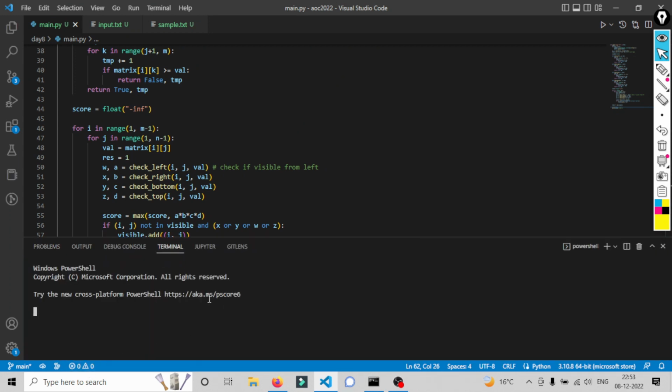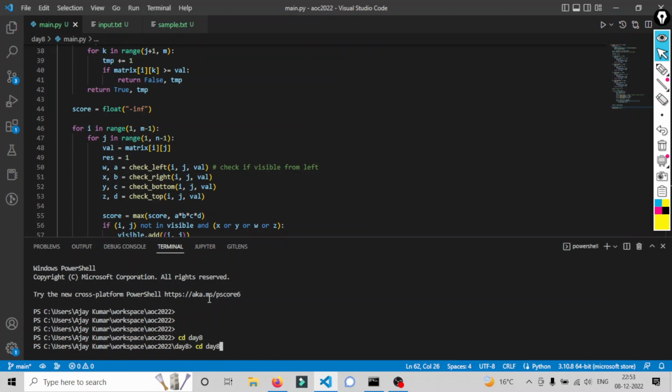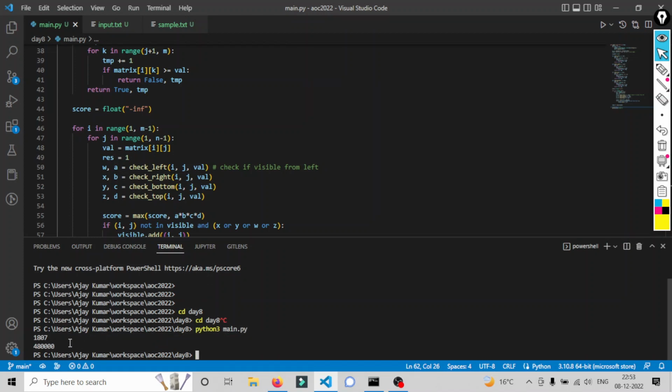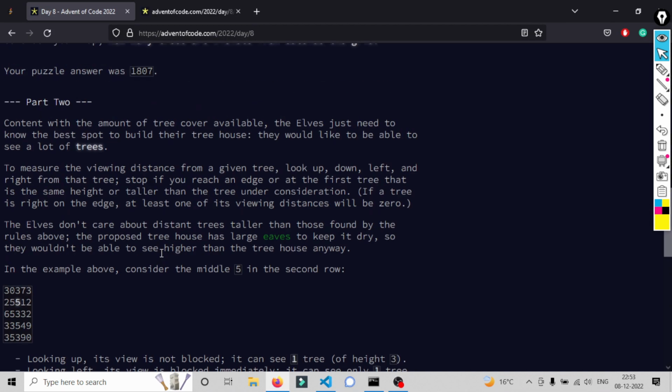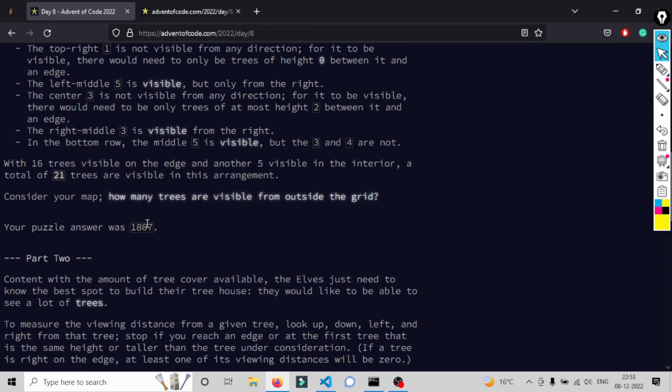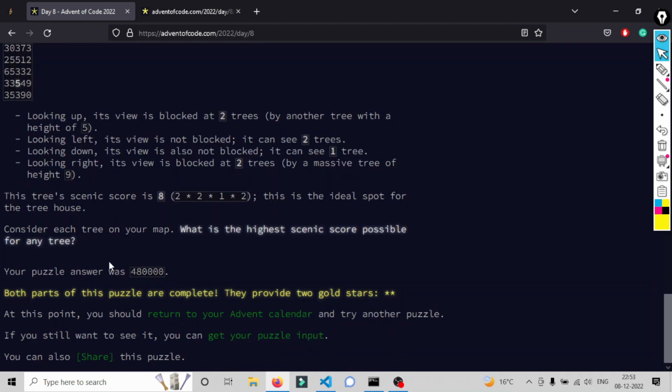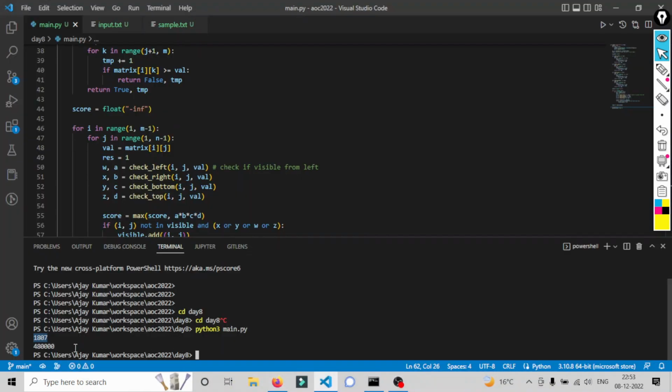So let me run this program. If I go to day 8, then run python3 main.py. You can see for part 1 it is 1807, and for part 2 it is 480,000.